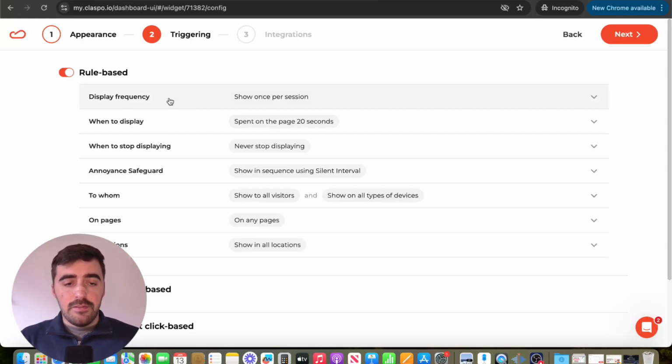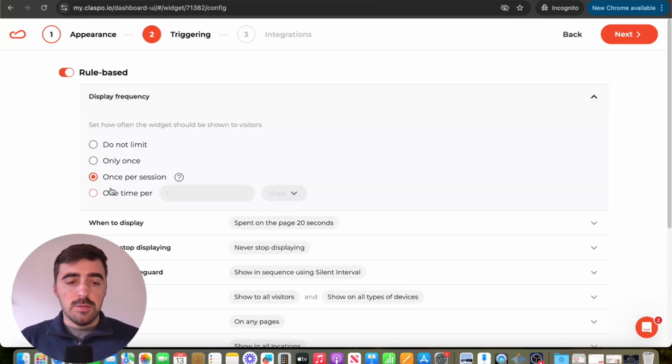Now, the first option that we have here is the display frequency. So if you just click on this, by default, you will see the display frequency is set to once per session. In that particular case, I want to have it to do not limit. So I'm going to click on this checkbox right here.